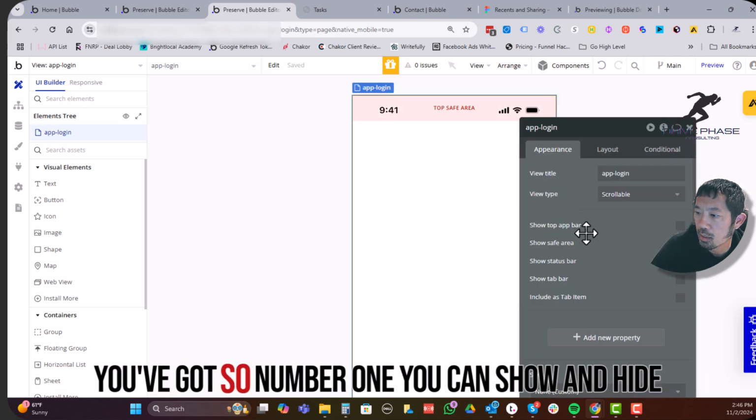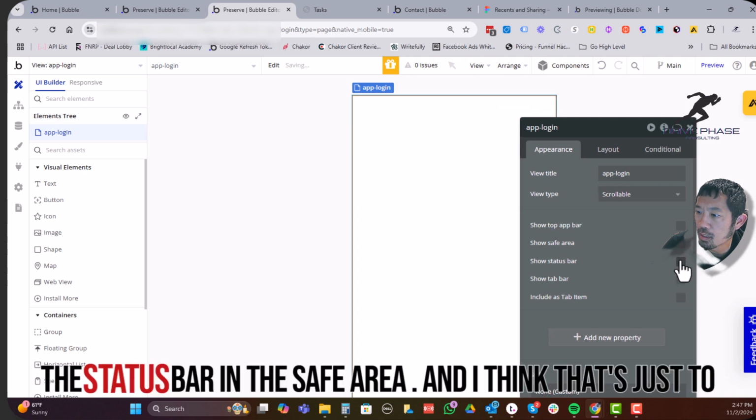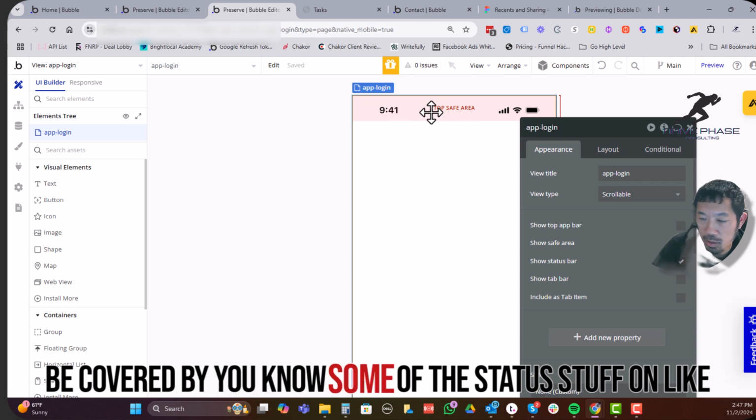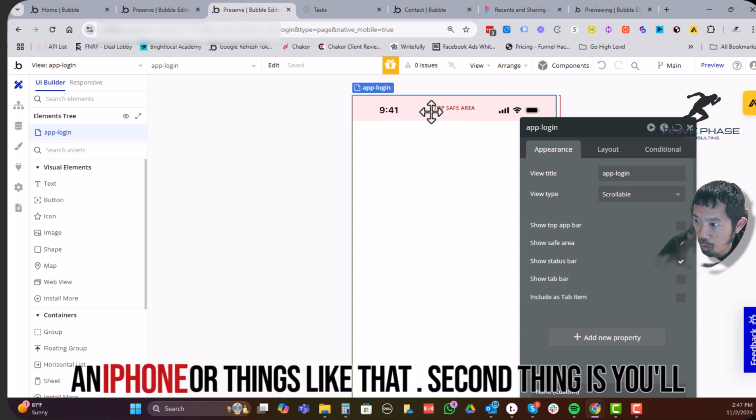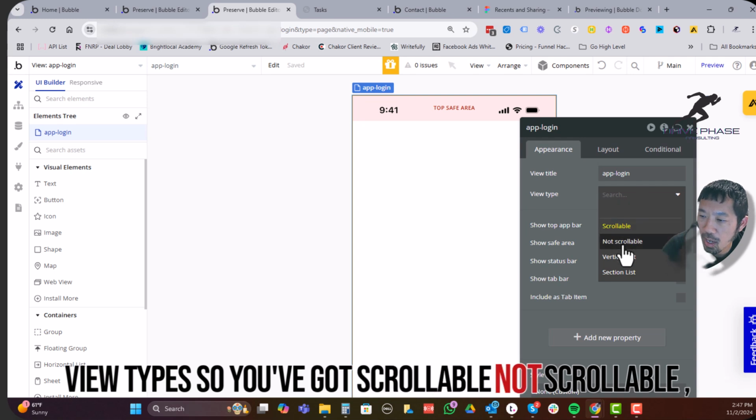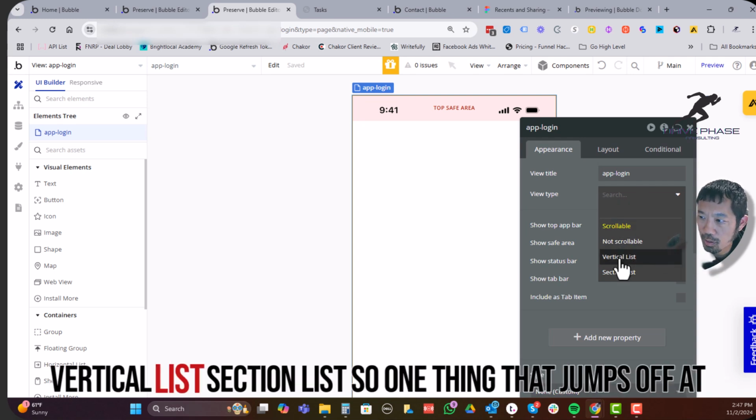Number one, you can show and hide the status bar in the safe area. I think that's just to make sure you're not building an area that would be covered by some of the status stuff on an iPhone or things like that. The second thing is you've got a couple of different options for view types: scrollable, not scrollable, vertical list, section list.